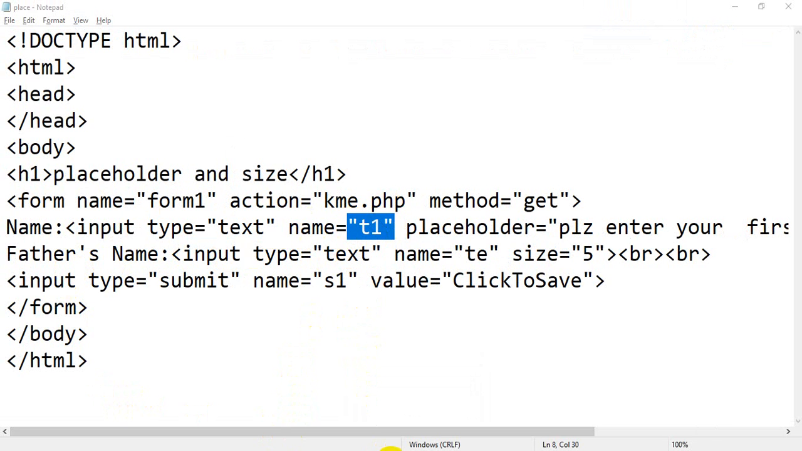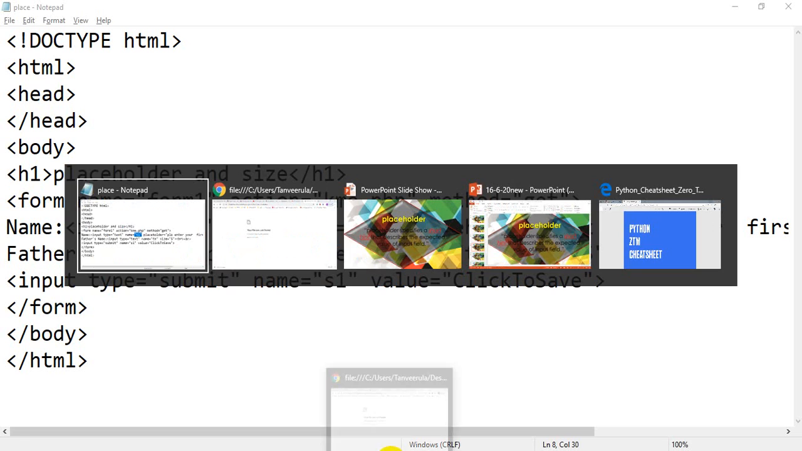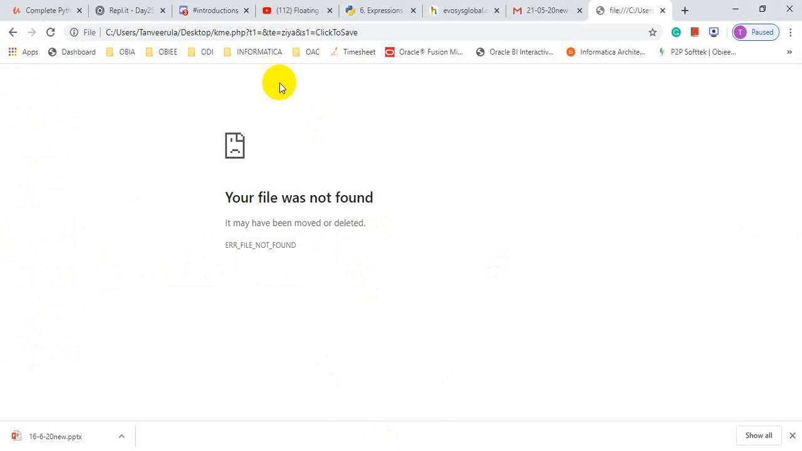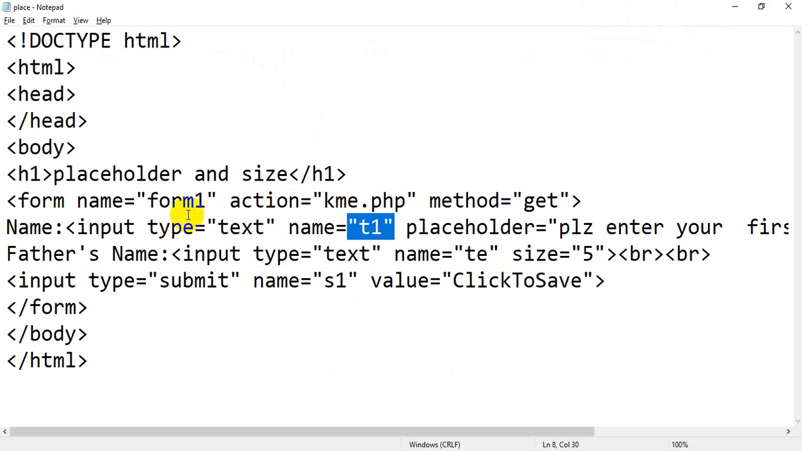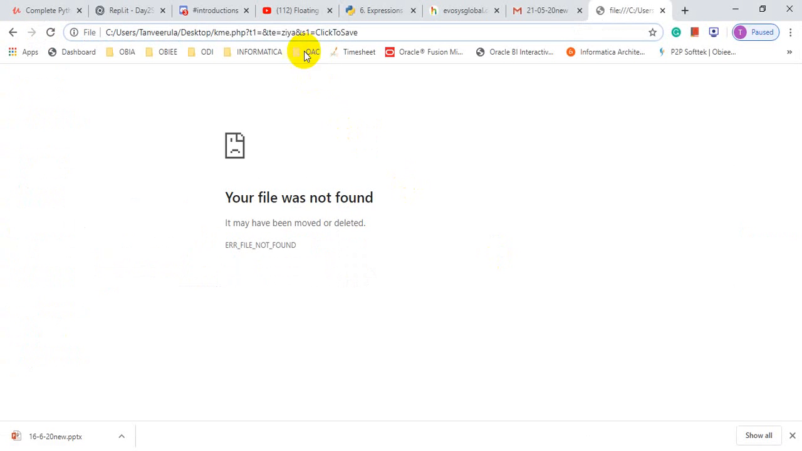See in the URL, t1 equal to ampersand. Ampersand means no value. But with the second text box, the father's name, type equal and name equal to te. Okay, what is the name? Name equal to te. So what is the value of te? See in the browser, te equal to Zia.